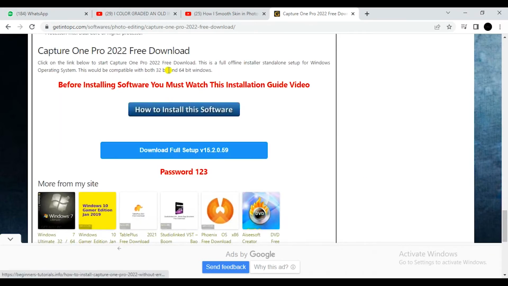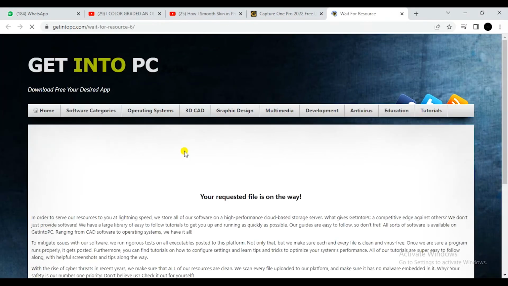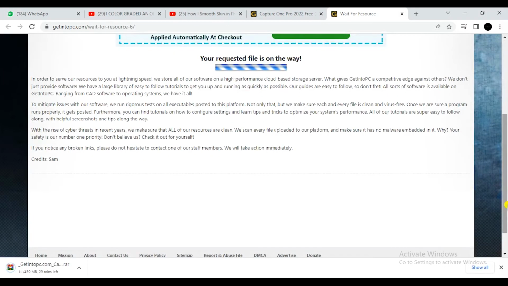If you want to check on how to install, you can also click on this, how to install the software. Then you see a video guiding you through that. But presently, I'm just going to click on the download, and here also is the password. So automatically, Capture One 22 will download right about here.